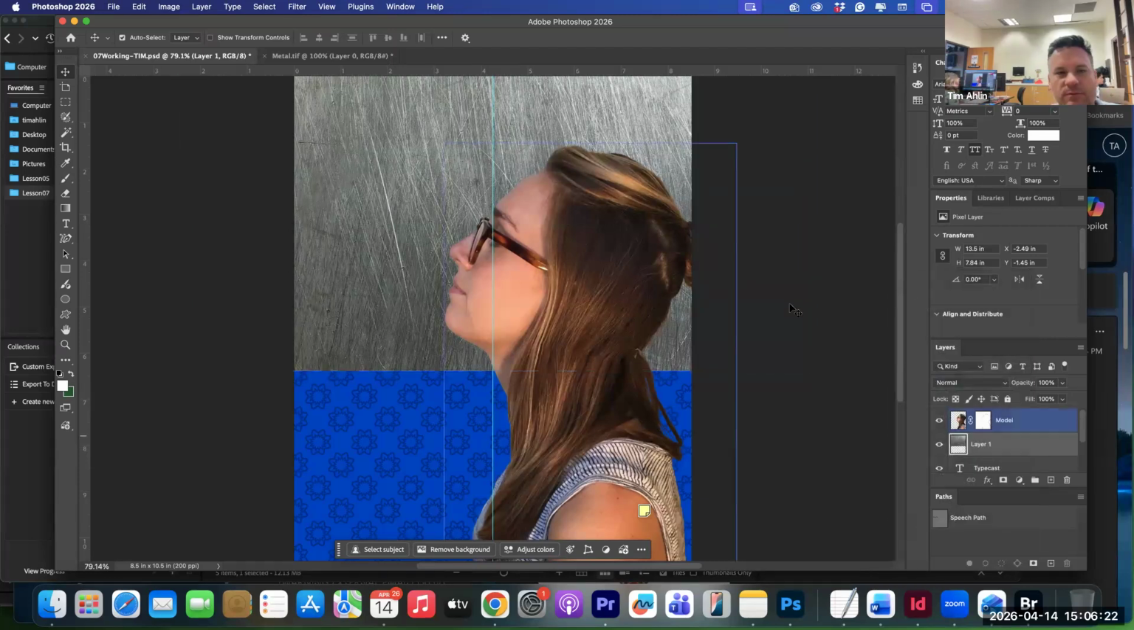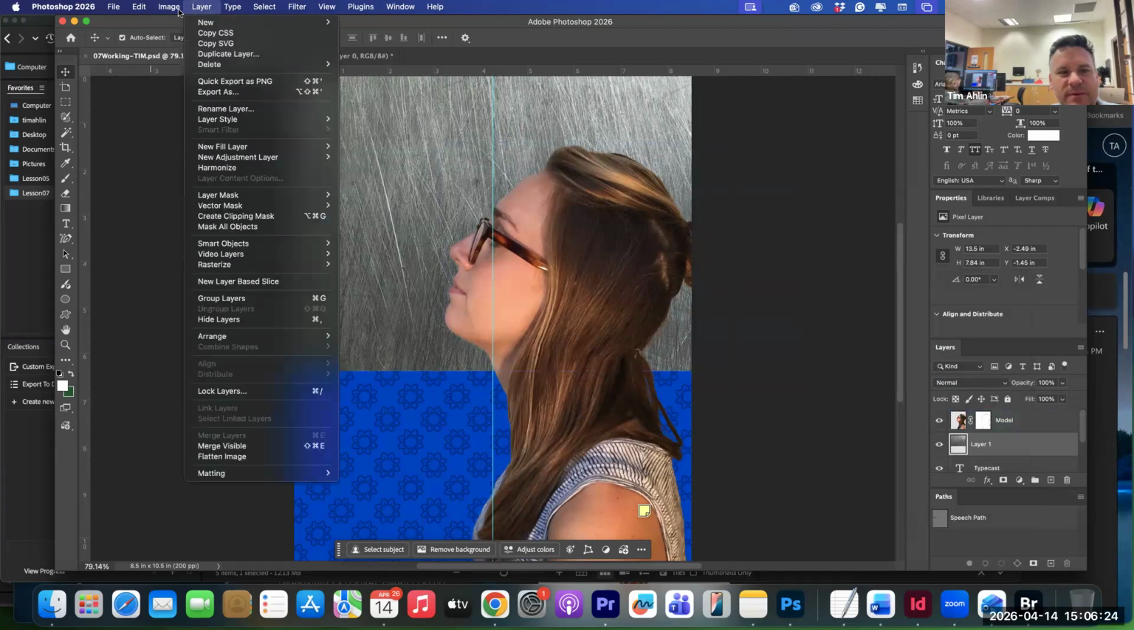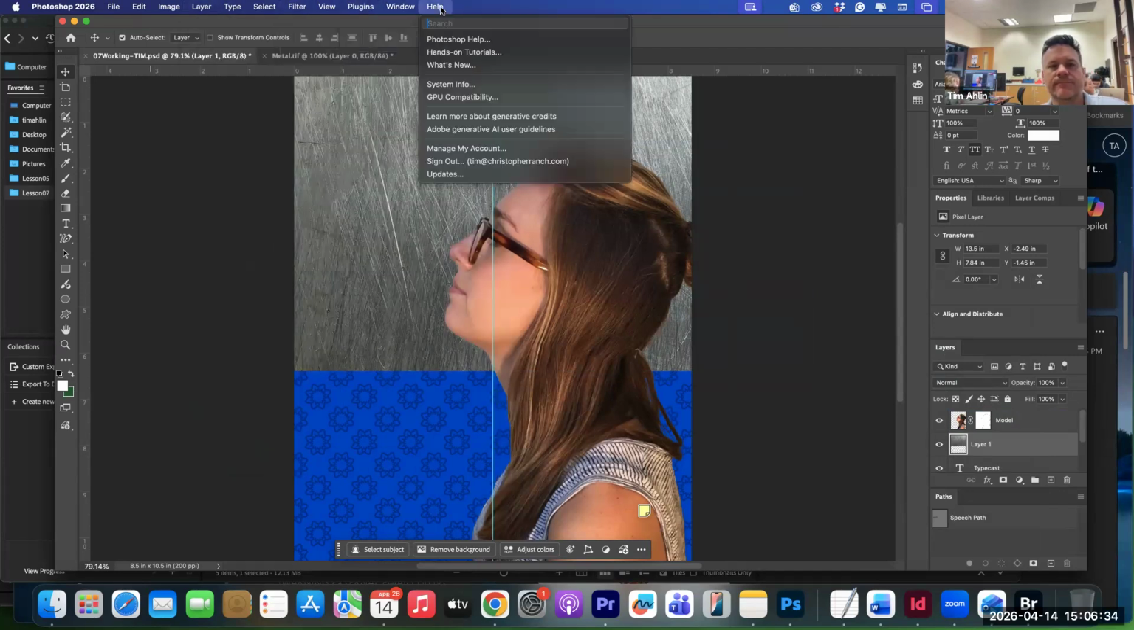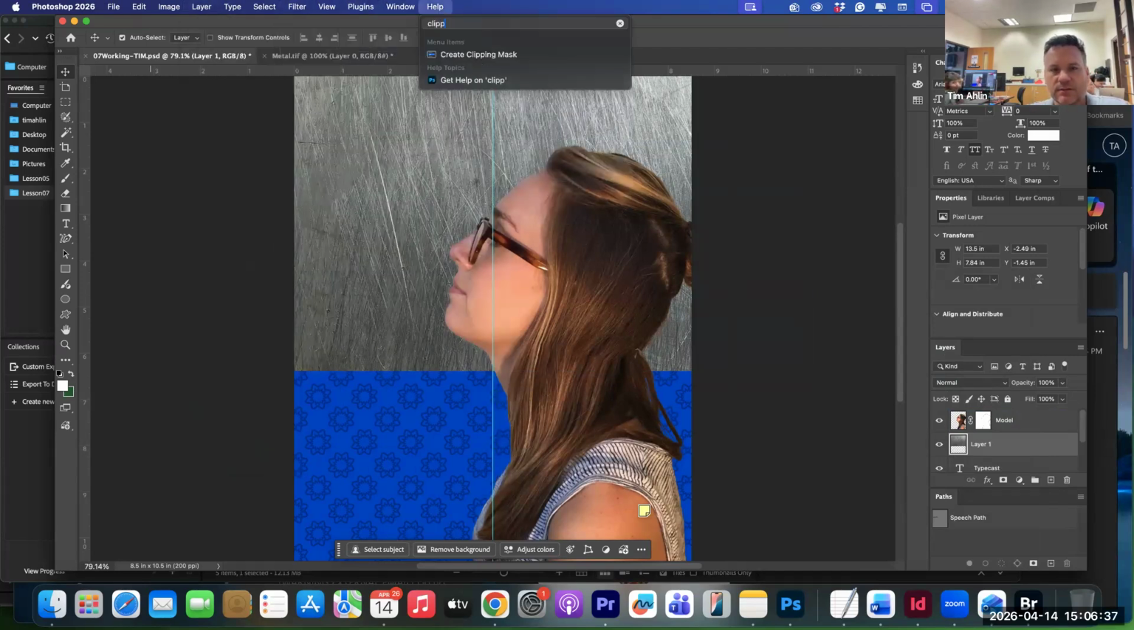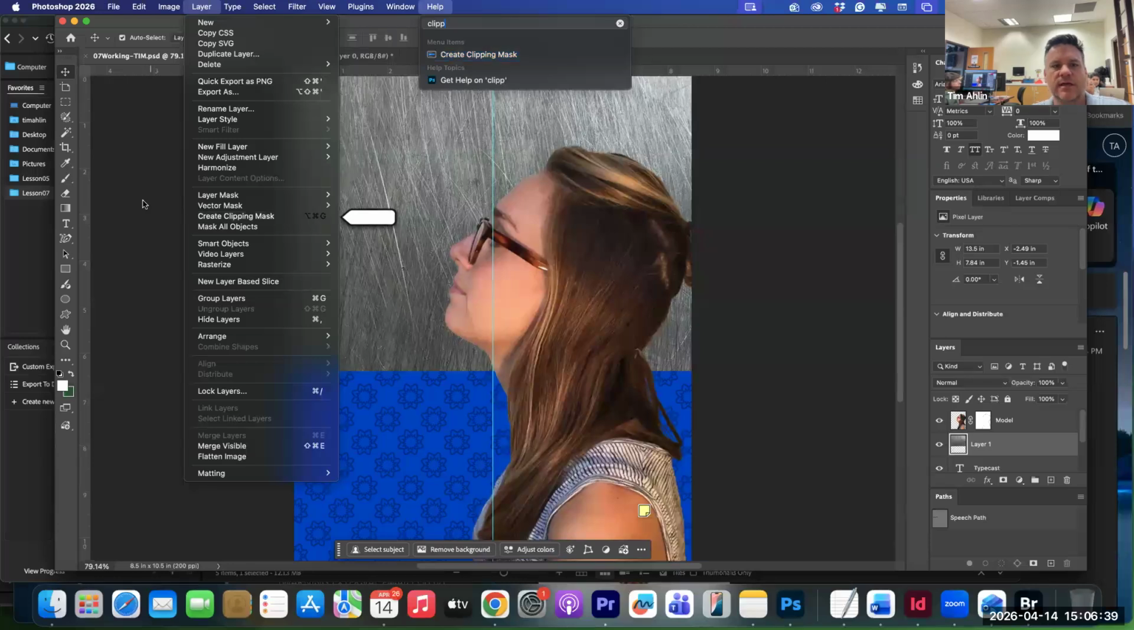Okay, I showed you the cheat way. That's the way I do it. Let me just remember where I put it. I think it's on layer. Yes. I know all the hotkeys and then I forget. Let me just look. It's in layer. Okay, great.